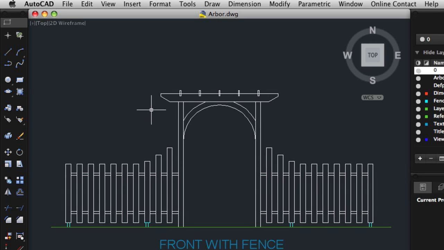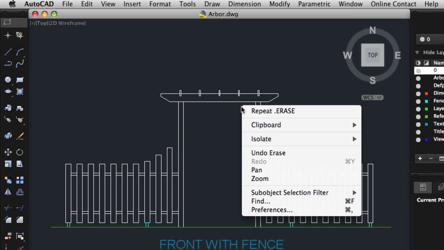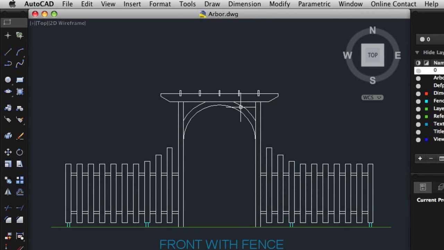I'll use the Erase command to remove objects from my drawing. I'll select the object I want to remove and either click the Erase tool or press Delete. If I make a mistake, I can choose Undo from the command shortcut menu. Let's say I want to move this fence support to the right.